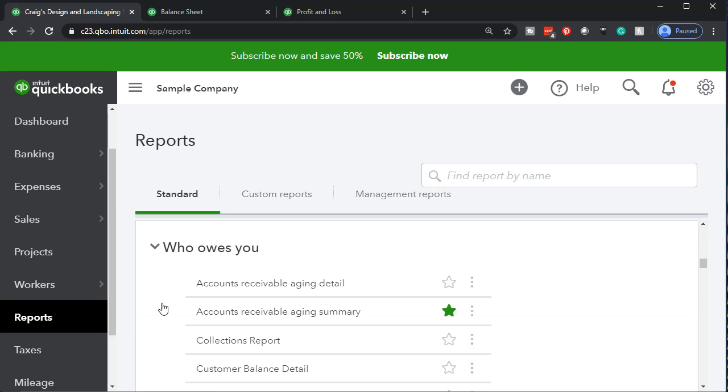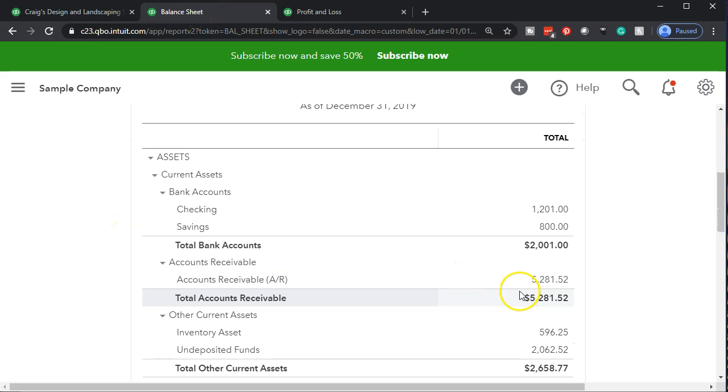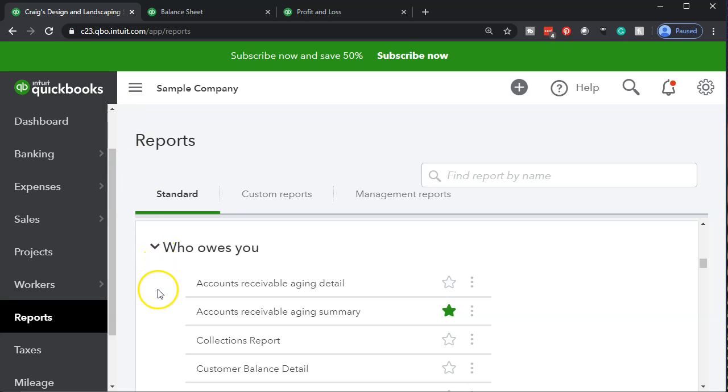Now, who owes you? When we see this category, who owes you money, all these items are going to be components of, if I go back to the balance sheet, the accounts receivable, because the accounts receivable represents money owed to the company. So you might as well have called that accounts receivable type reports generally.